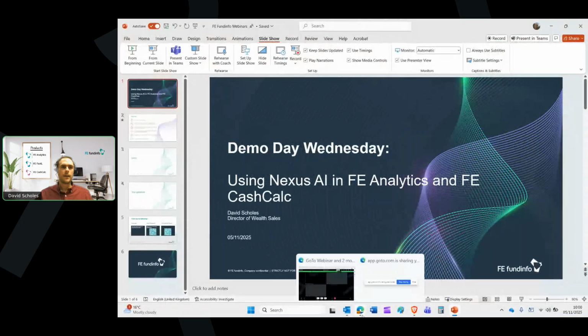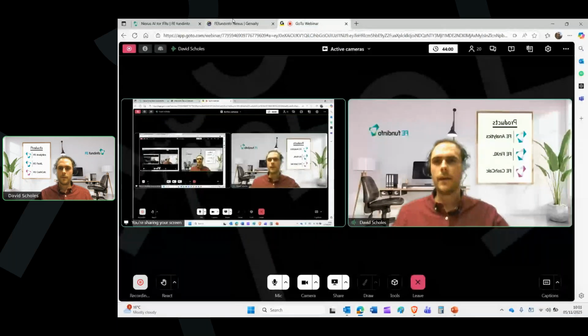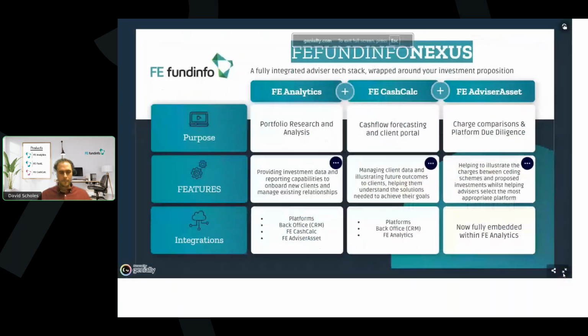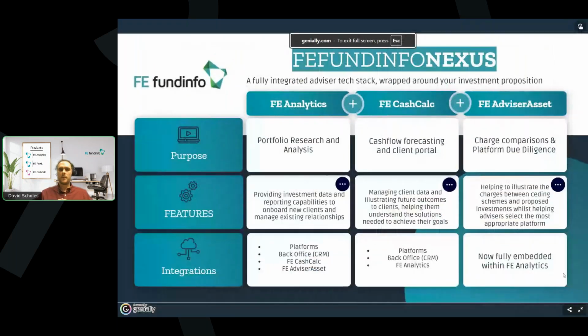Before I start talking about Nexus AI, I just want to take a step back for a minute. It's probably best to explain what Nexus is first before we start talking about this AI layer over the top of it. You may have heard us refer to Nexus or the Nexus ecosystem. Ultimately, when we talk about Nexus, we're talking about our ecosystem of advisor solutions that we offer financial advisors.